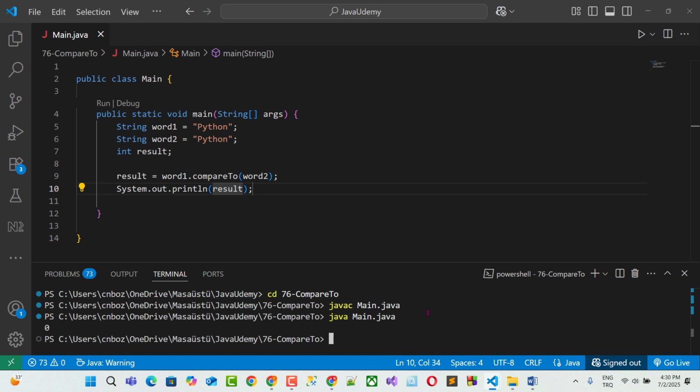It returns a positive number if the first string is greater. It returns a negative number if the first string is smaller. I mean, we decide which is greater or which is smaller by comparing their ASCII codes. For example, I change P to A. So you see, A comes before P.